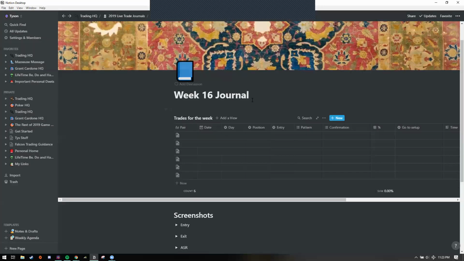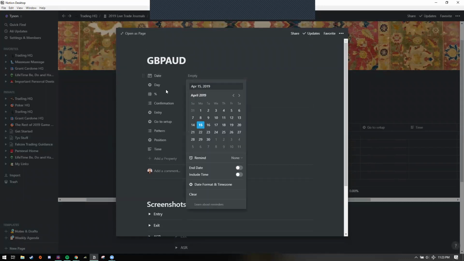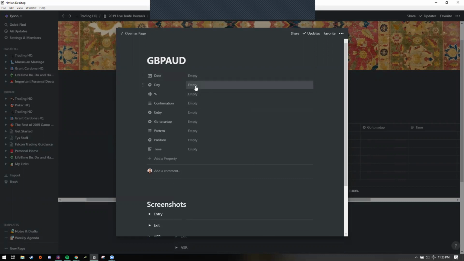If you guys want to have this template, I'll give it to you, and you can utilize it as you will, so you don't have to create your own. You can just duplicate this and add on whatever you want, but it's pretty self-explanatory as we go through it. Entitled here, you'll put GBP, AUD, whatever pair. You put the date where you took the trade, what day: Monday, Tuesday, Wednesday, Thursday, Friday. You'll do the percentage after you've closed the trade.